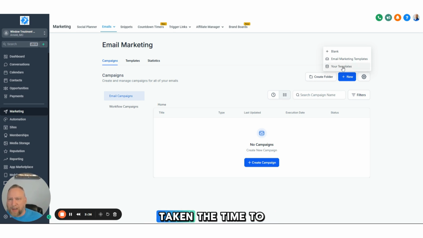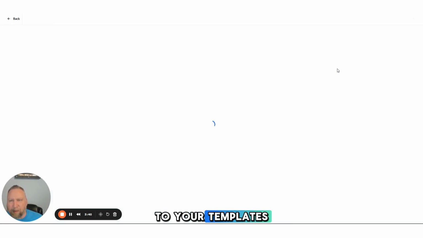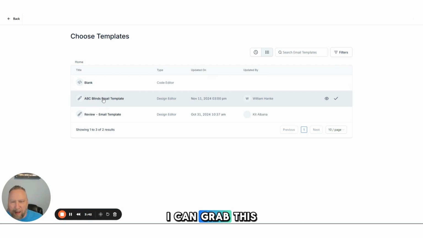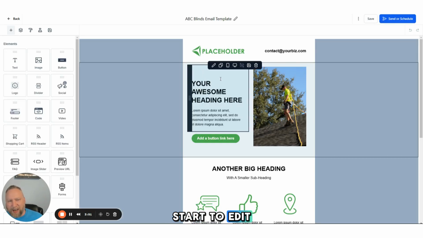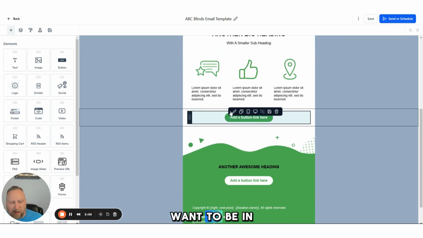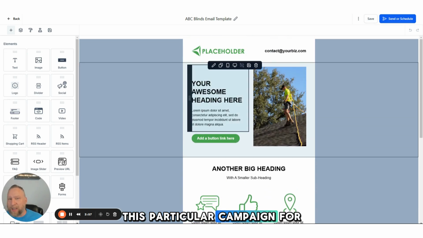So since I've already taken the time to build it out with my logo and everything, I can just go to your templates. I can grab this one, ABC Blinds template. I'm going to hit the check mark there. It's going to load in my template. And now I can start to edit the individual pieces of content that I want to be in this particular campaign for this month or for this week or whatever.